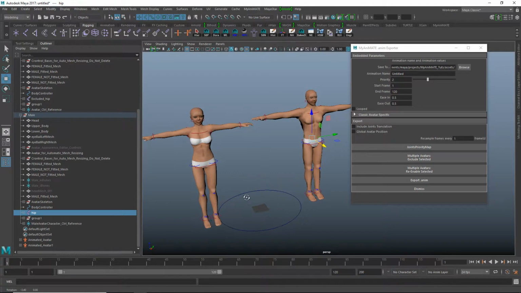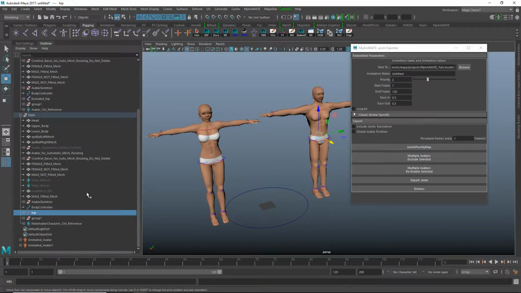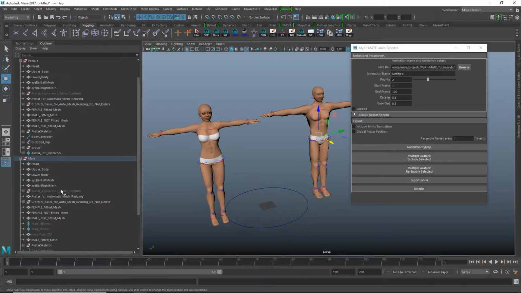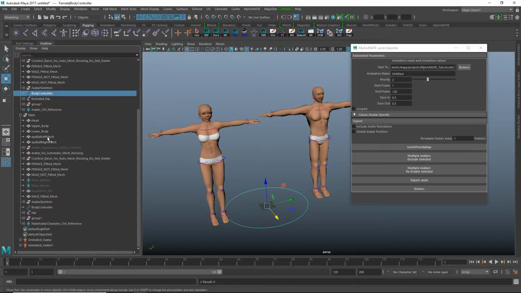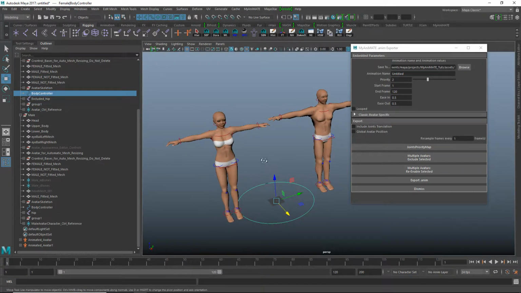Alright, so another thing that you may want to do is to remove one of the body controllers. I mean, you can have just one of the body controllers, and it would work anyway. And I suggest that you have actually just one body controller. This works for more than two avatars too, with little caveats though, and I will show you.